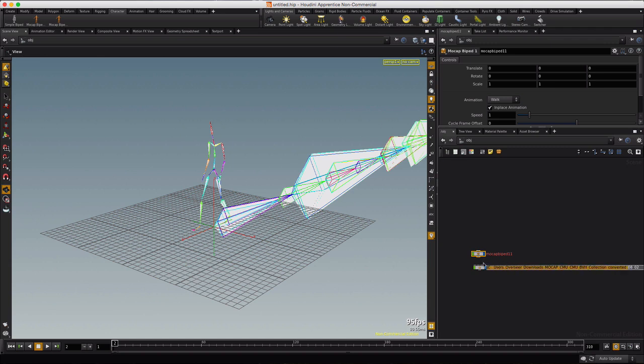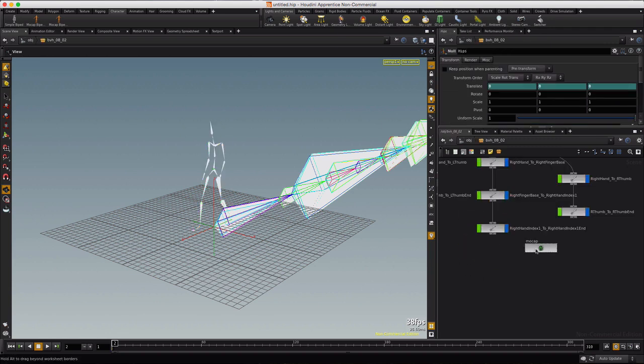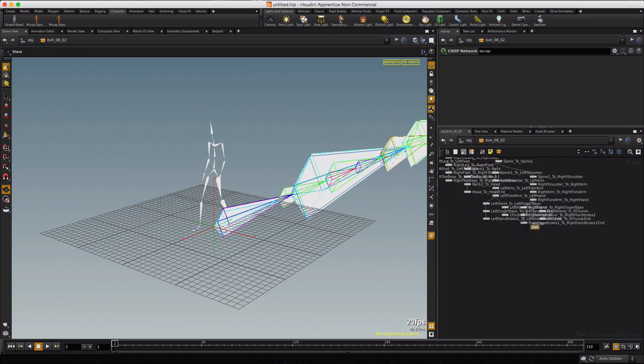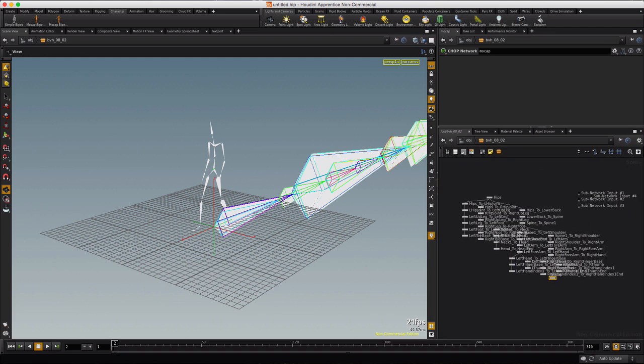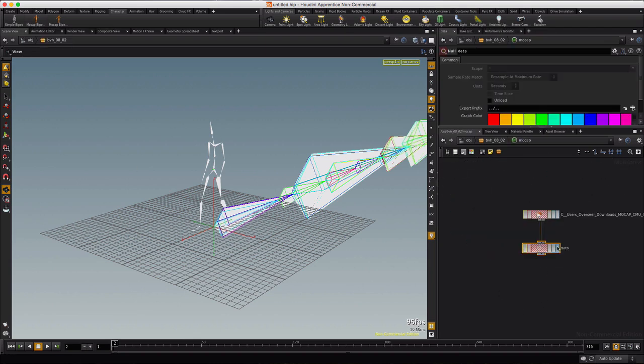But first I'm just going to type BVH, rename this to something shorter, and we'll go inside. Now here's the mocap for this skeleton. If we look at it, these names actually match one-to-one to what we have in biped 1, so that's good news. If we go into Mocap, we'll notice we've got two things to do.